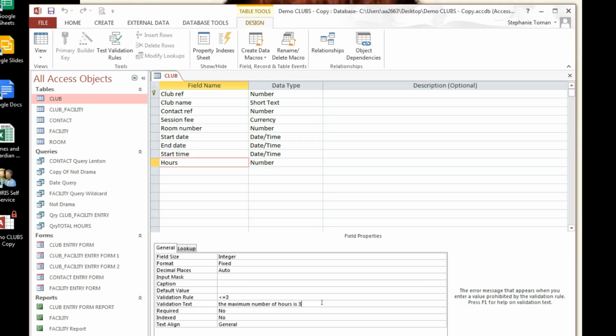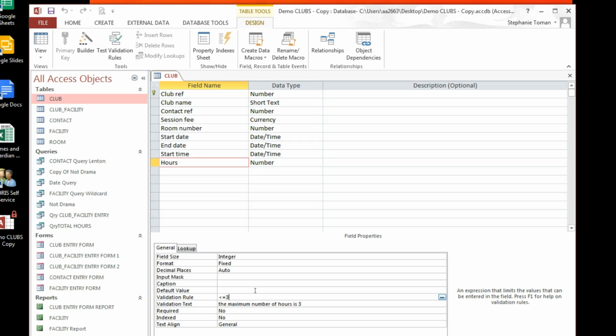So in the validation rule area, we must use operators, as in less than, equal to, or greater than, and equal to, or just less than or greater than, depending on what you want. We can also use text in there with speech marks on it. So there's lots of things that you can use for a validation rule to make sure that people put things in the correct manner and use the correct input and data.